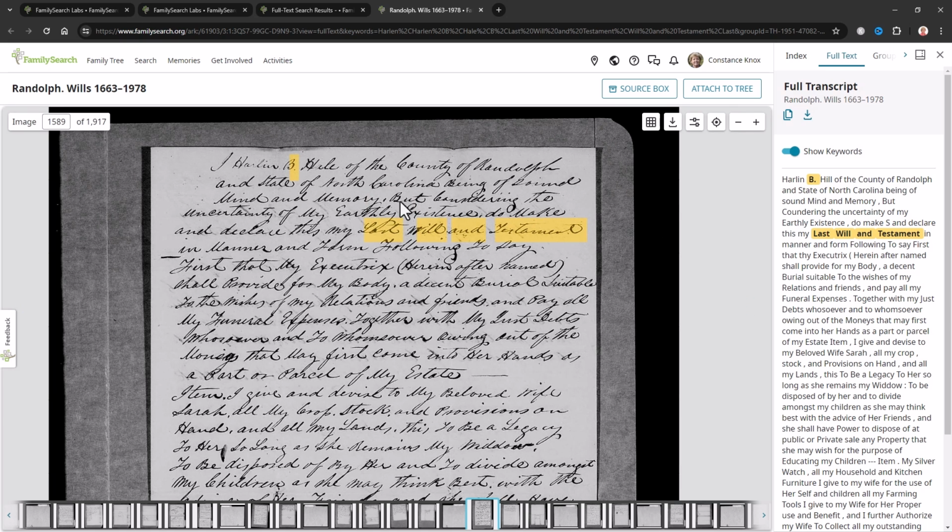Harlan B. Hale of Randolph County, state of North Carolina, sound mind, and so on. Last will and testament. The highlighted words are showing you the keywords that we were searching. We can turn that off if we don't want to see it. Okay. Now we can download just the image here, and we could copy the transcript here.